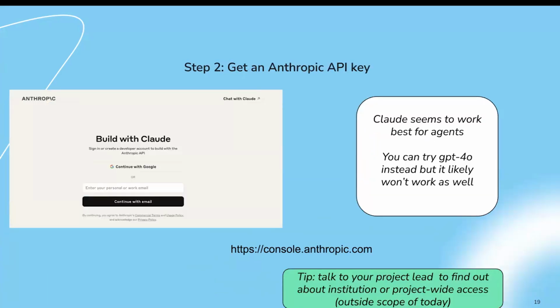Now, the next step is, unfortunately, none of this works for free at the moment. This particular workflow works best if you give the AI access to the Claude family of models, in particular Claude Sonnet. For most people, this entails going to the Anthropic website and getting an API key.